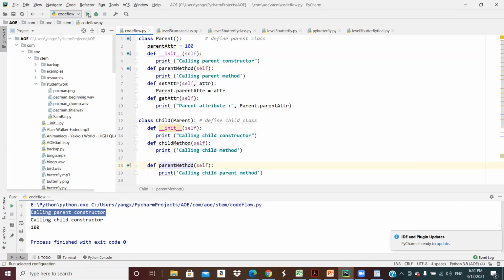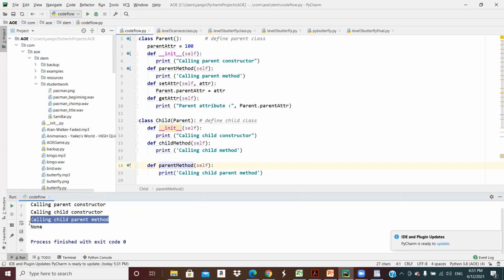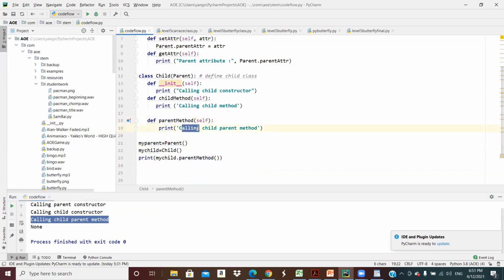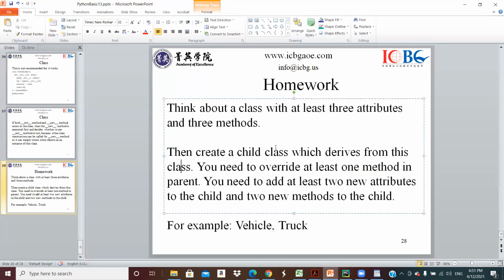So let me run it. You see here, you see calling child parent method. That's exactly what we did here. So you say use my child dot parent method, it will use this one because you redefined it in the child. This is called override. You override it. Okay, so now you need to override at least 1 method in the parent.